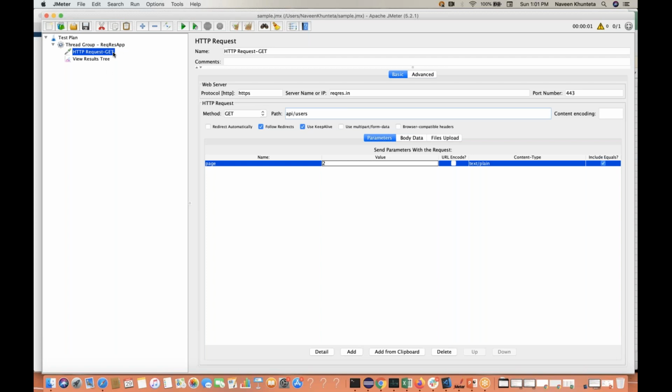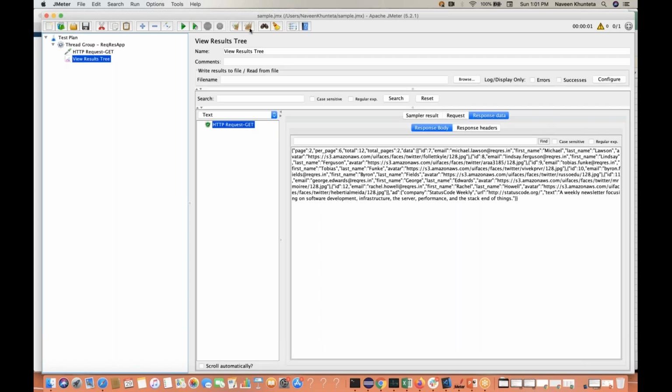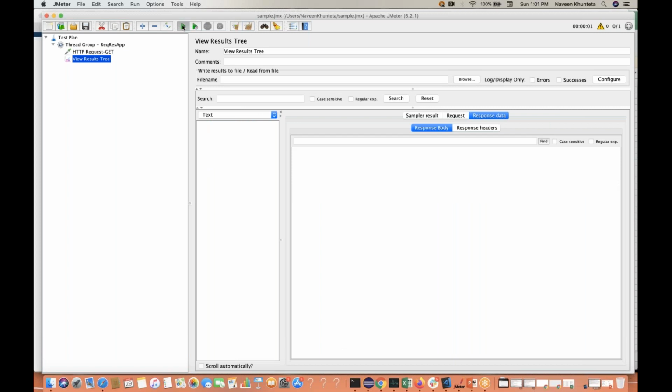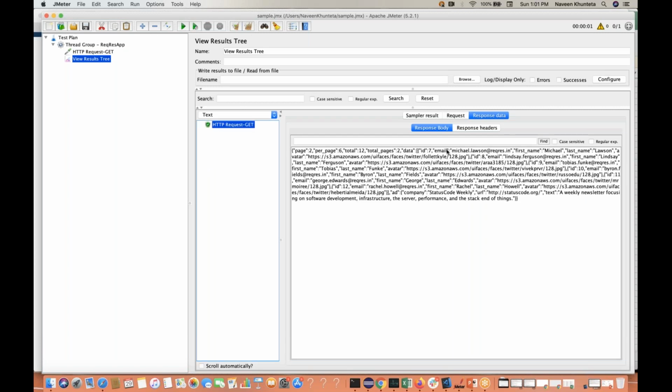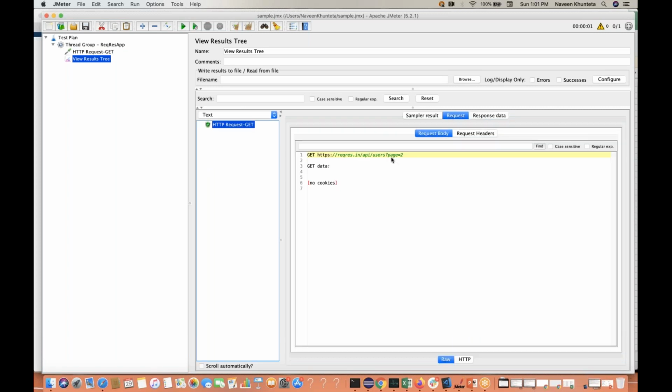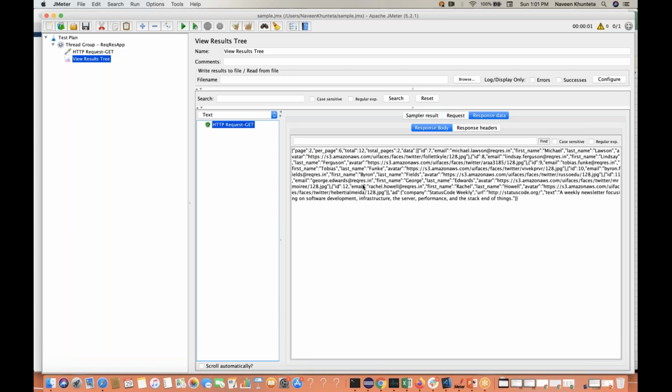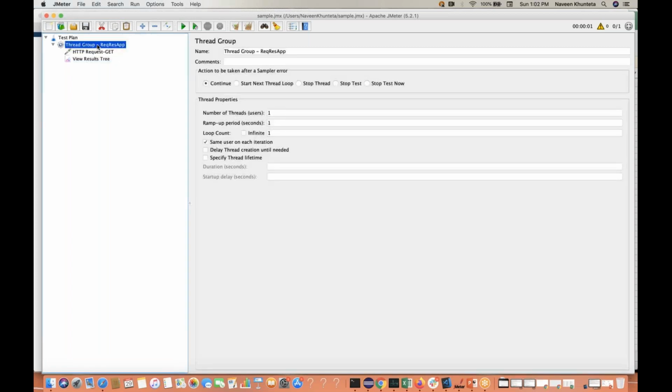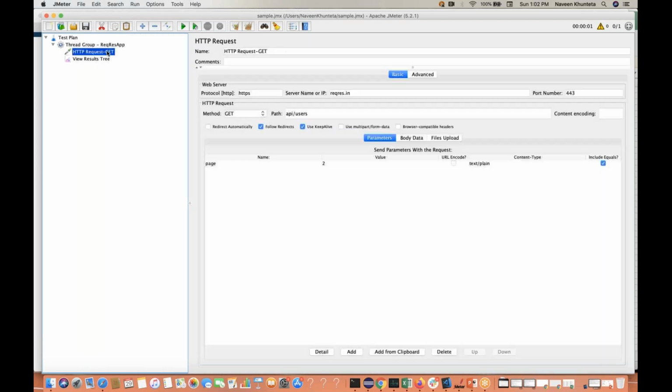So let me check. I'll go to my tree, clear this, and then run it again. You can see that yes, still I'm getting the same response, and this is the request we are getting. Perfect, right? So like this also you can do that. So this is the get request we have seen.